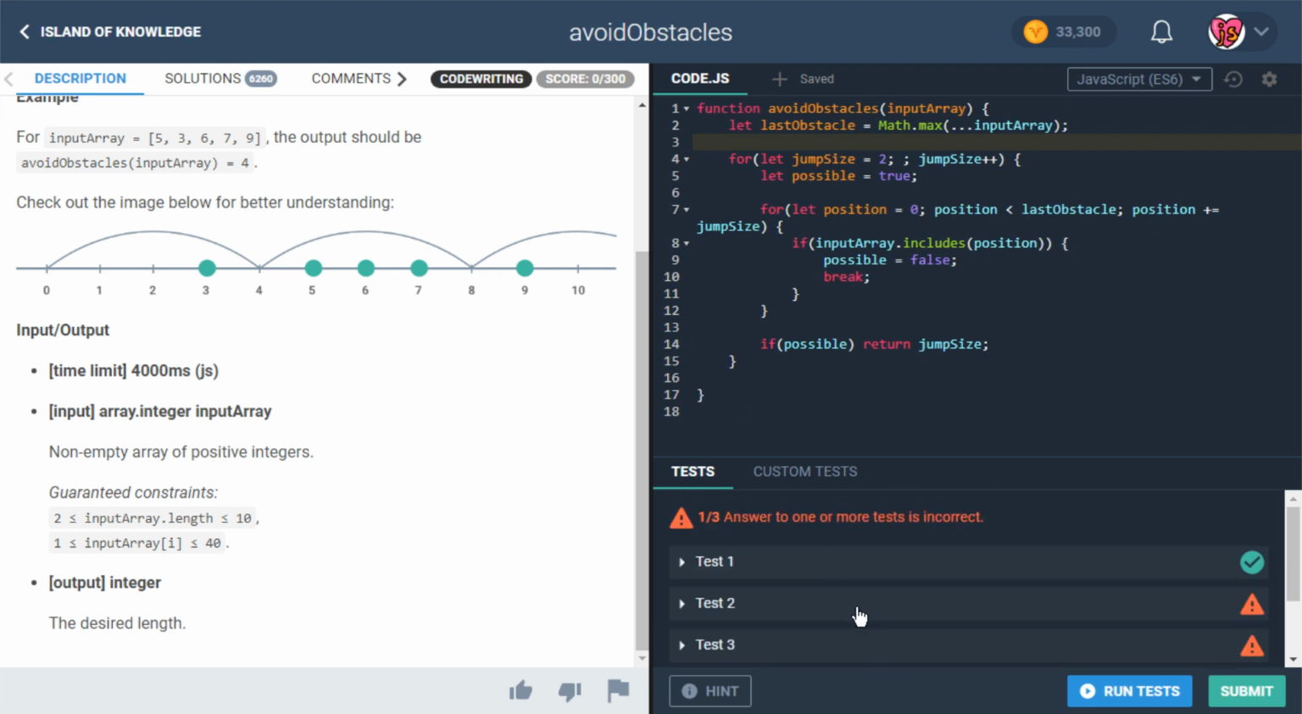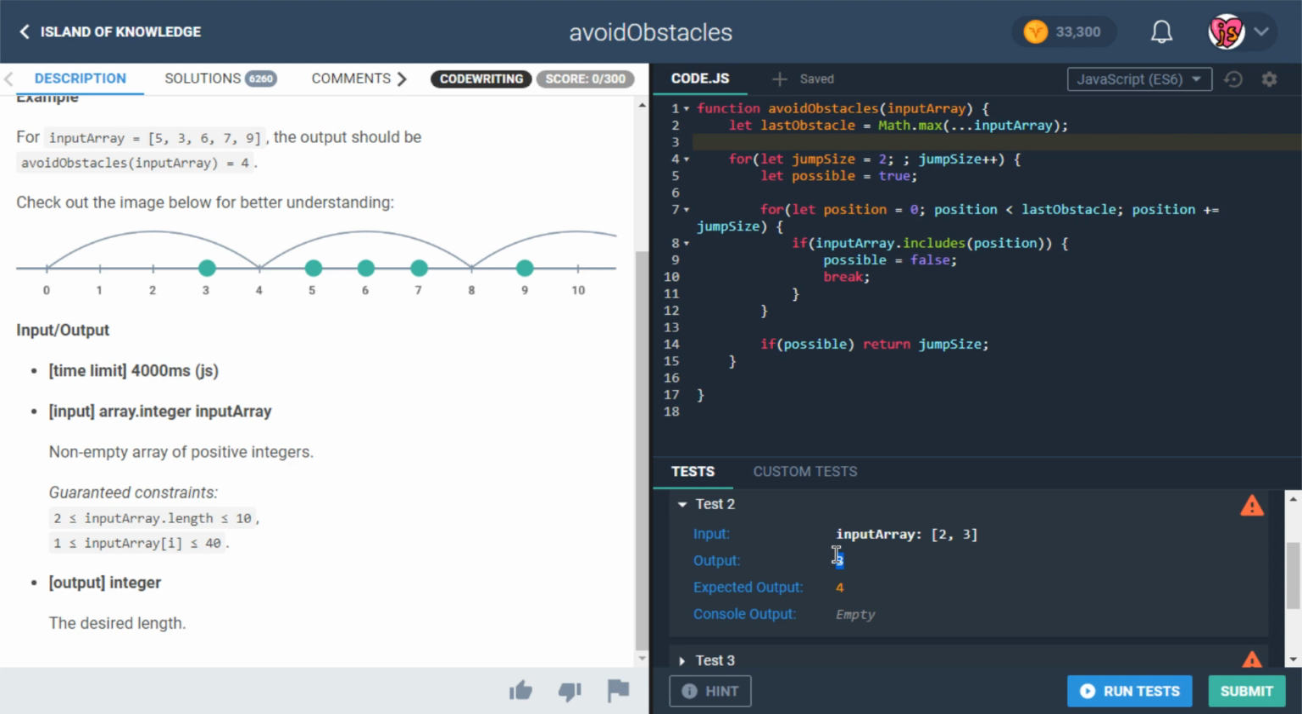Okay, so that's nice. And then here we're returning 3, and it's saying, no, can't return 3. It's going to be 4. So I wonder why it returned 3. Let's see. I'm looking at this one, last obstacle. Oh, you know what? It should keep going even if it's equal to last obstacle.